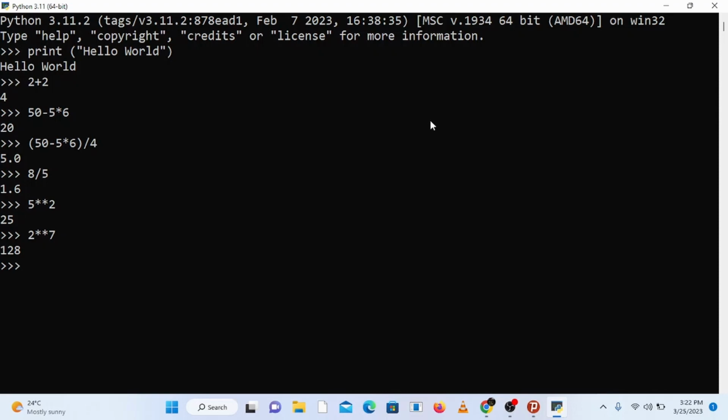Another important point to mention here is that in Python, the equal sign is used to assign a value to a variable. Afterwards, no result is displayed before the next interactive prompt. For example, if you type in a variable, width is equal to 20, and hit enter, no result is displayed because the value 20 is assigned to the variable width.